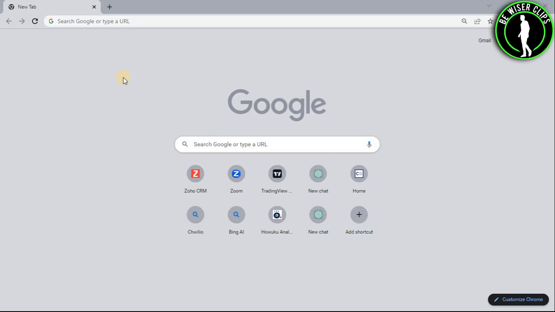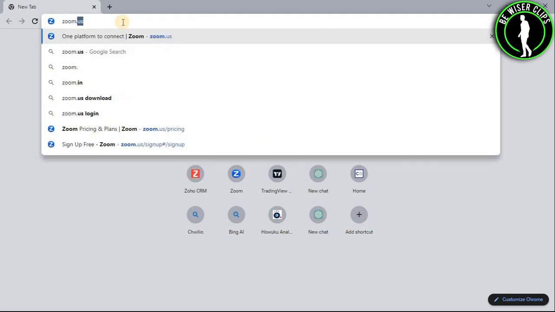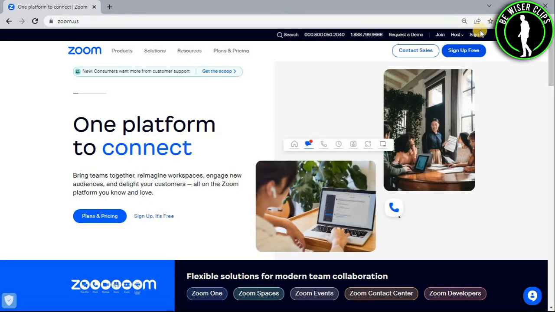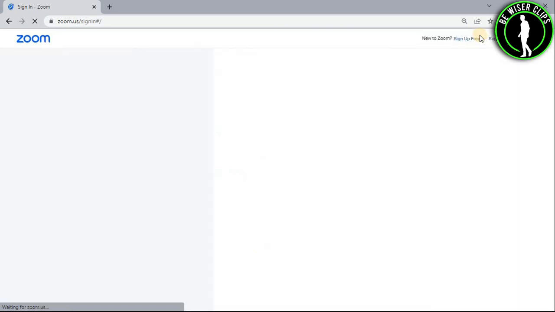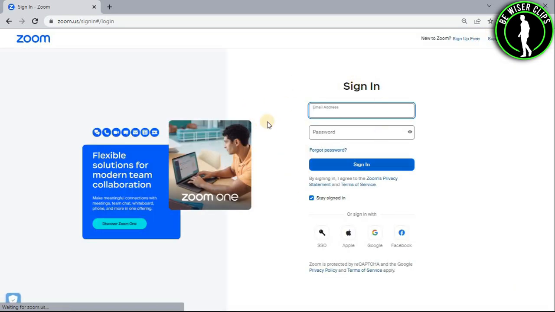So hello guys, in this video I will show you how to download Zoom in your computer. So for that, open any web browser in your computer and then search zoom.us. Now you can see this sign in option right here. Now just select it and now log into your account right here.